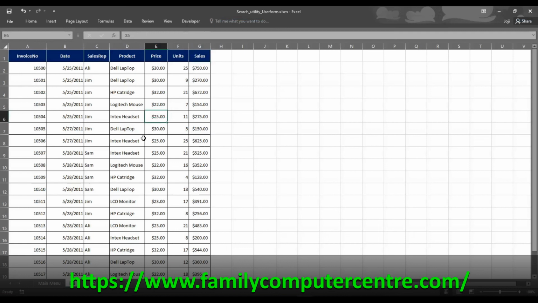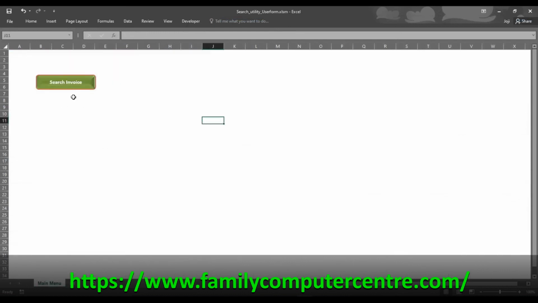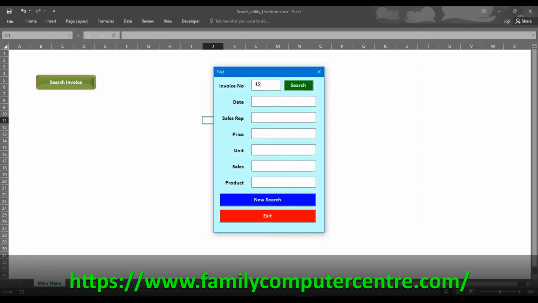Okay, so let's go back, assign the macro and execute this one. The macro is already assigned, so I'm clicking on search invoice and giving an invoice number, 10508. Then I click the search button. There you go, all the information is popped up here, correct?